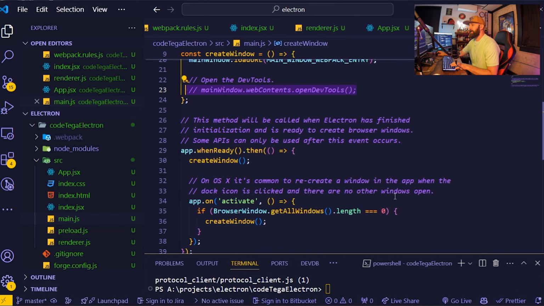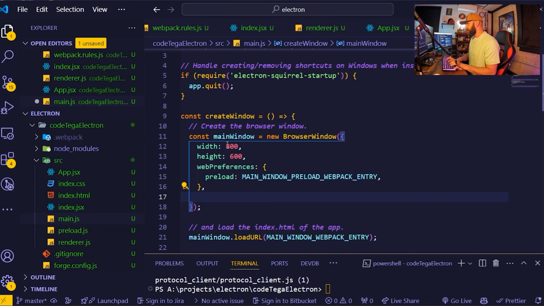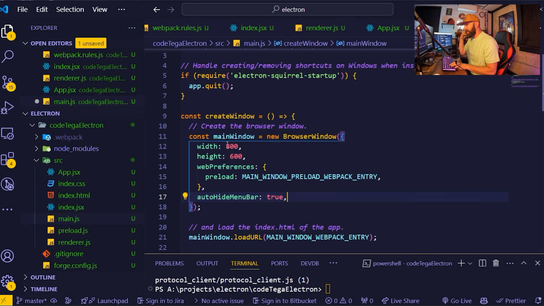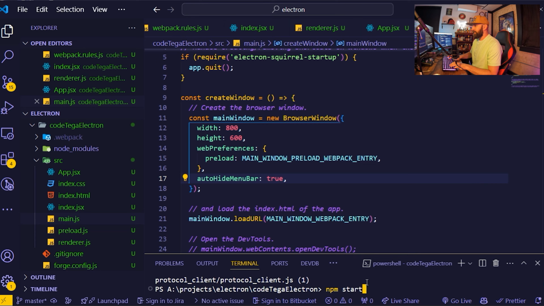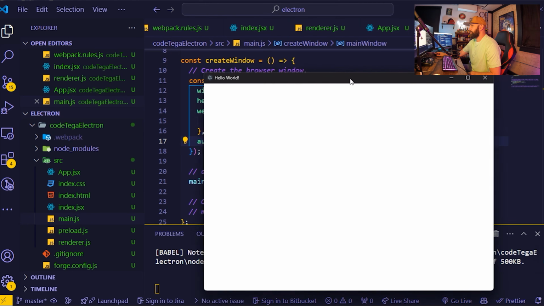And then the next thing we need to do is down here in our create window function, one of the object arguments is autoHideMenuBar, and we want to set that to true. Once we do that and we start our Electron app, we should see that it doesn't open up our dev tools, and that menu should be gone. Boom, there we have it.